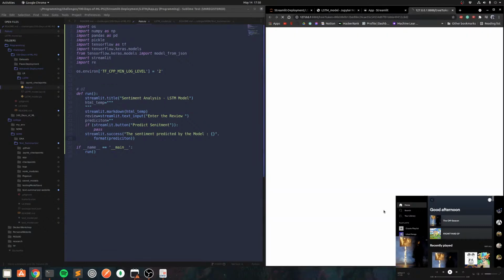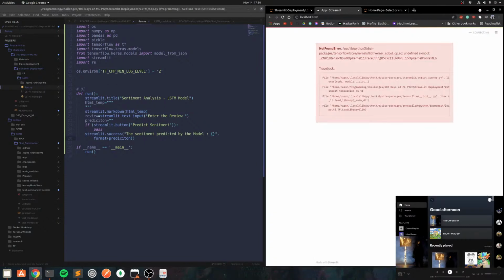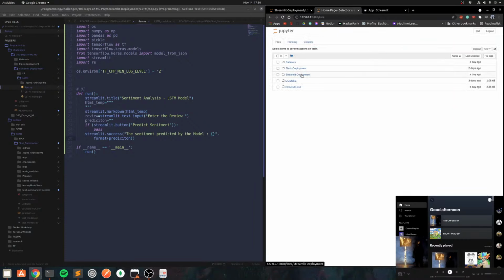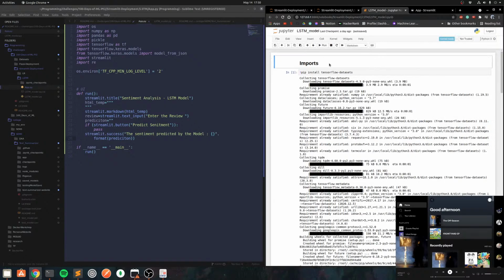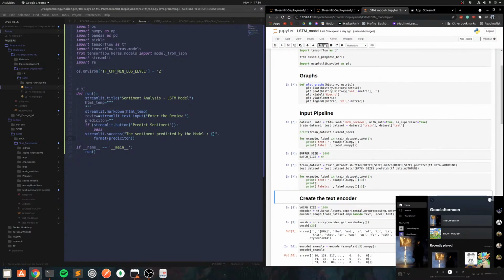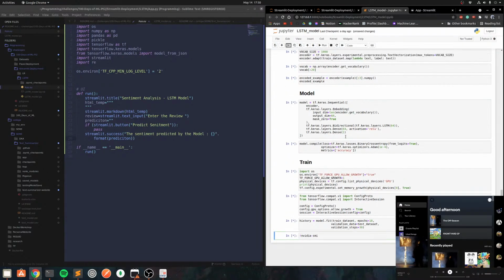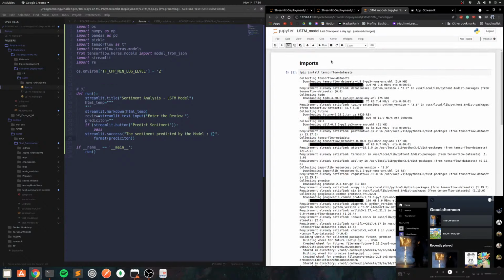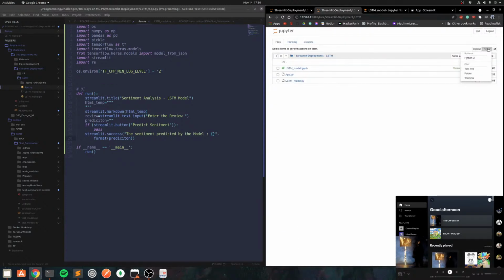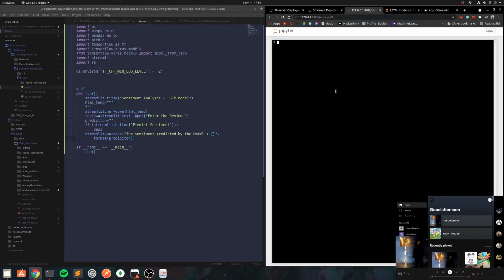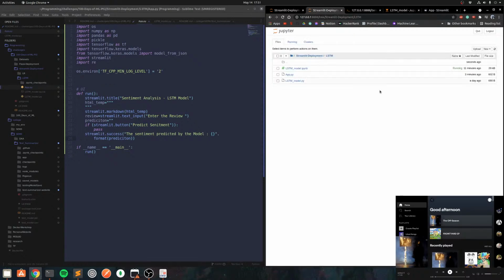And let's go to this location. All right, so Streamlit deployment, LSTM model, and let's run this. See how it is. This might take a couple of minutes to perform. In the meantime, we're going to go to the terminal and try to deploy the Streamlit application.